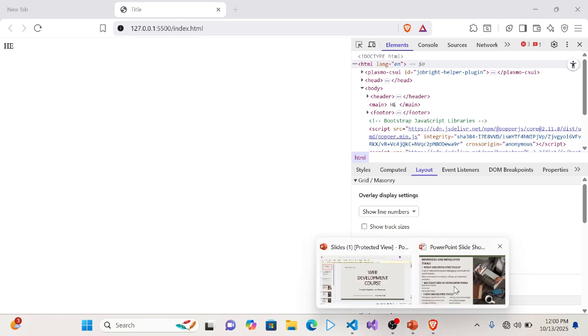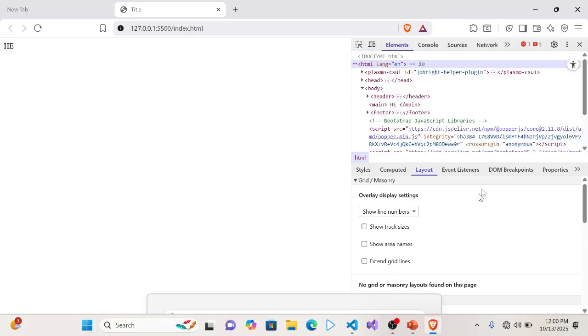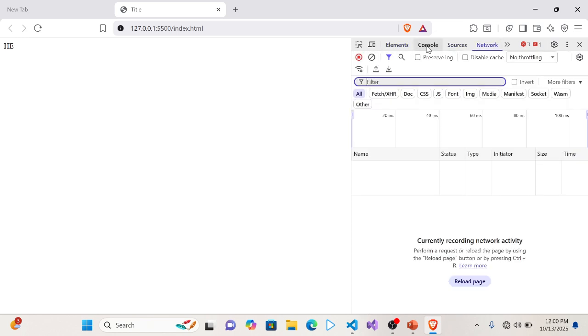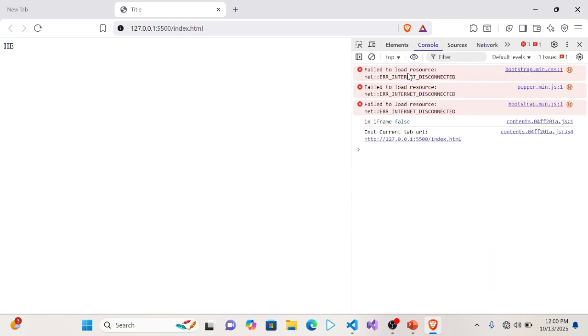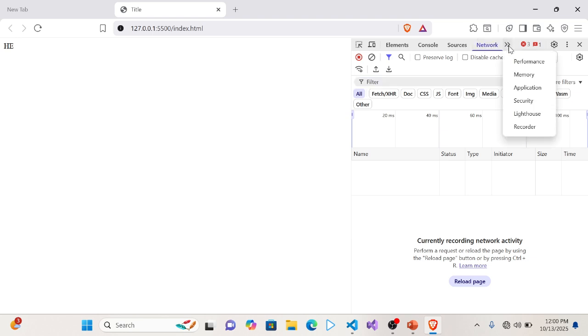And so we have some features of developer tools. We have the elements panel, the console, the network panel. All that you get to see here. You have the console, the sources, the network. You even saw a red error, "failed to load resource," because the internet is disconnected. So you get to see your errors and all here. You have the network, performance, memory, security, recorder, all that. We have all that there.